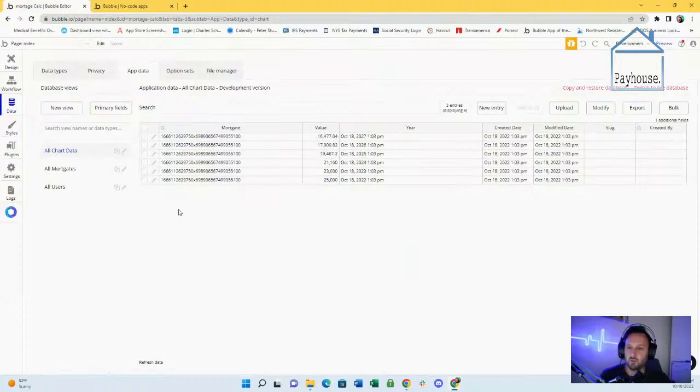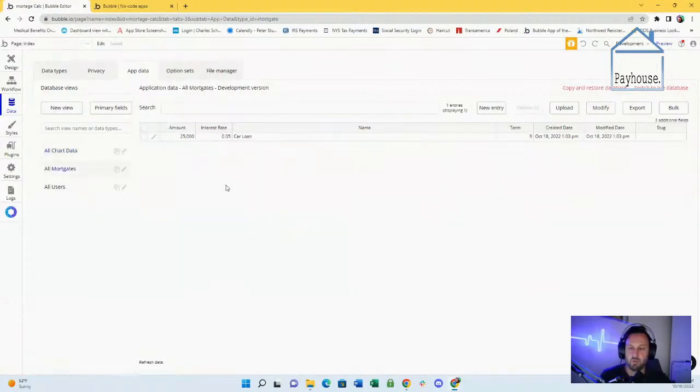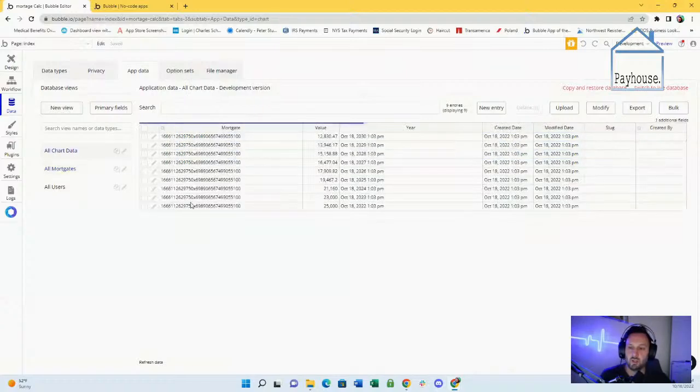Now let's check out what happened in the back end here. The first thing it did was create the actual loan. I called it a mortgage here, but just think of it as a loan, right? The interest rate and then the term, all of that information got stored. This is from the inputs. And then it created 9 rows of data, because the term on the loan was 9 years.